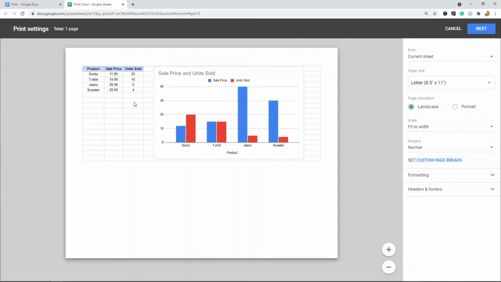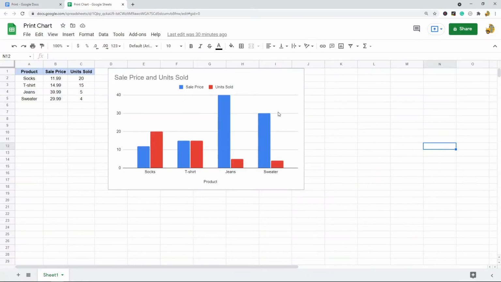So this might be fine for you if you want that there, but if you don't want that there, I'm going to show two different methods to just print the chart and not what is surrounding in your spreadsheet. So these are pretty easy methods.